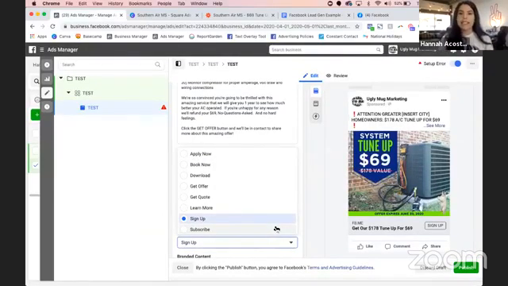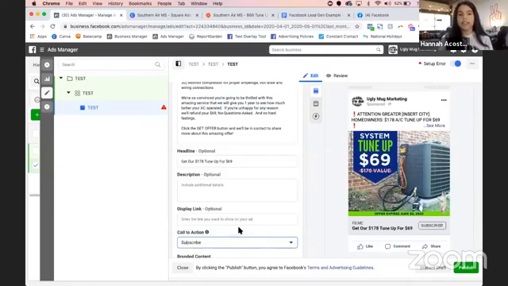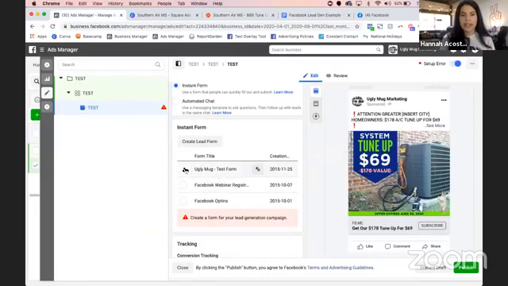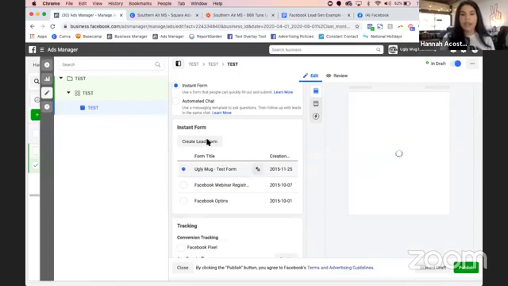Then I'm going to choose my call to action button. So whatever it is that I want someone to do, in this instance, I want them to fill out the form so that I can call them. But if I wanted them to subscribe to my email list, I would choose the button subscribe. So now I'm going to scroll down here and show you how we create a lead generation form and how you would do that directly here in Facebook.